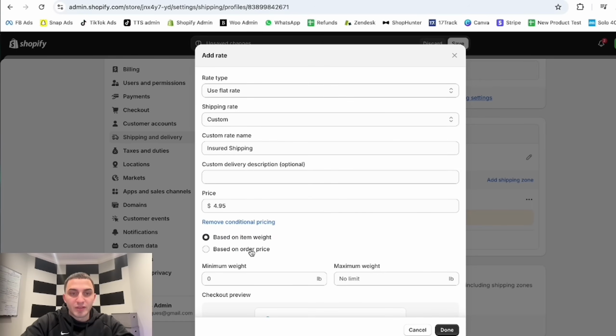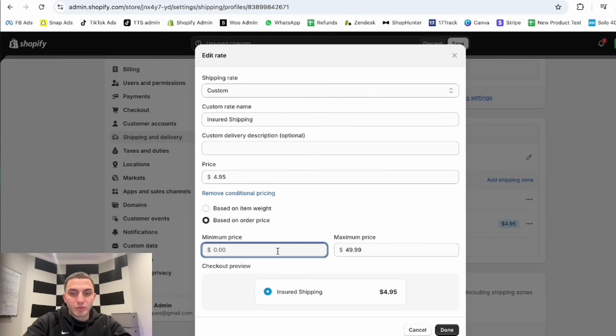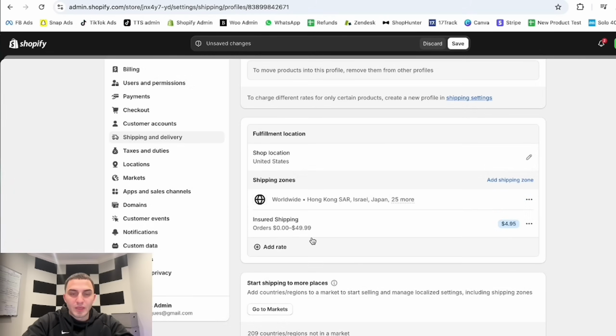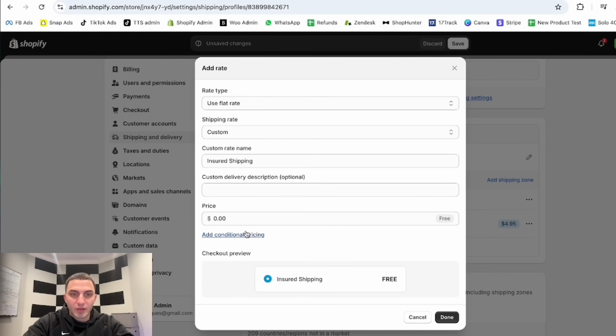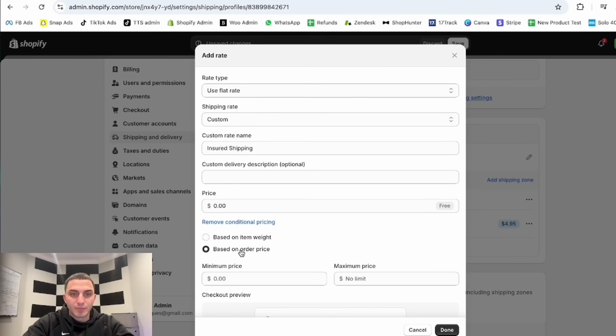Then add conditional pricing. So for all orders that are between $0 and $49.99, they're going to have to pay $4.95 in shipping. So click on done. And then now we have to give them free shipping for orders over $50. So go to add rate, use the same name, insured shipping, leave this as free, add conditional pricing based on order price. So the minimum price they're going to get free shipping would be $50.